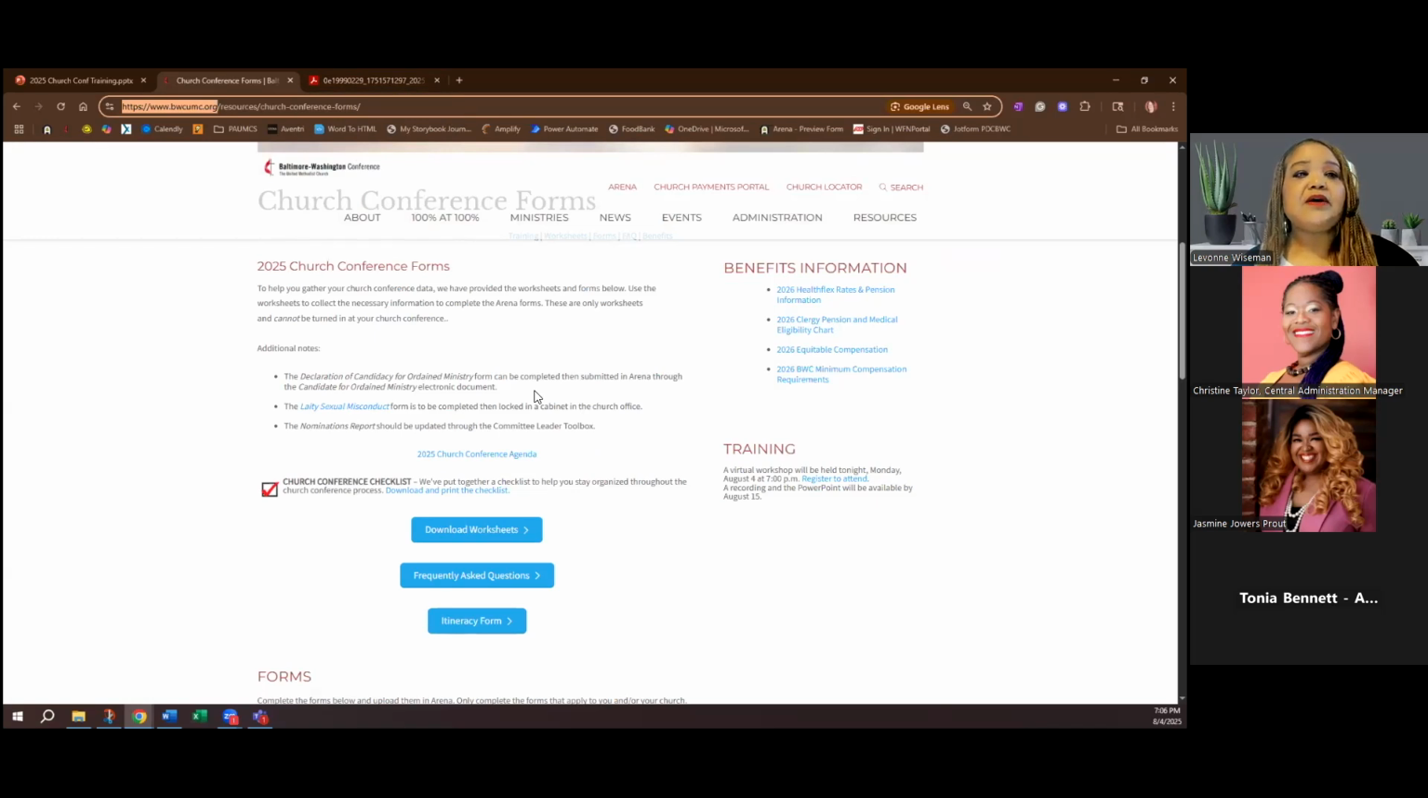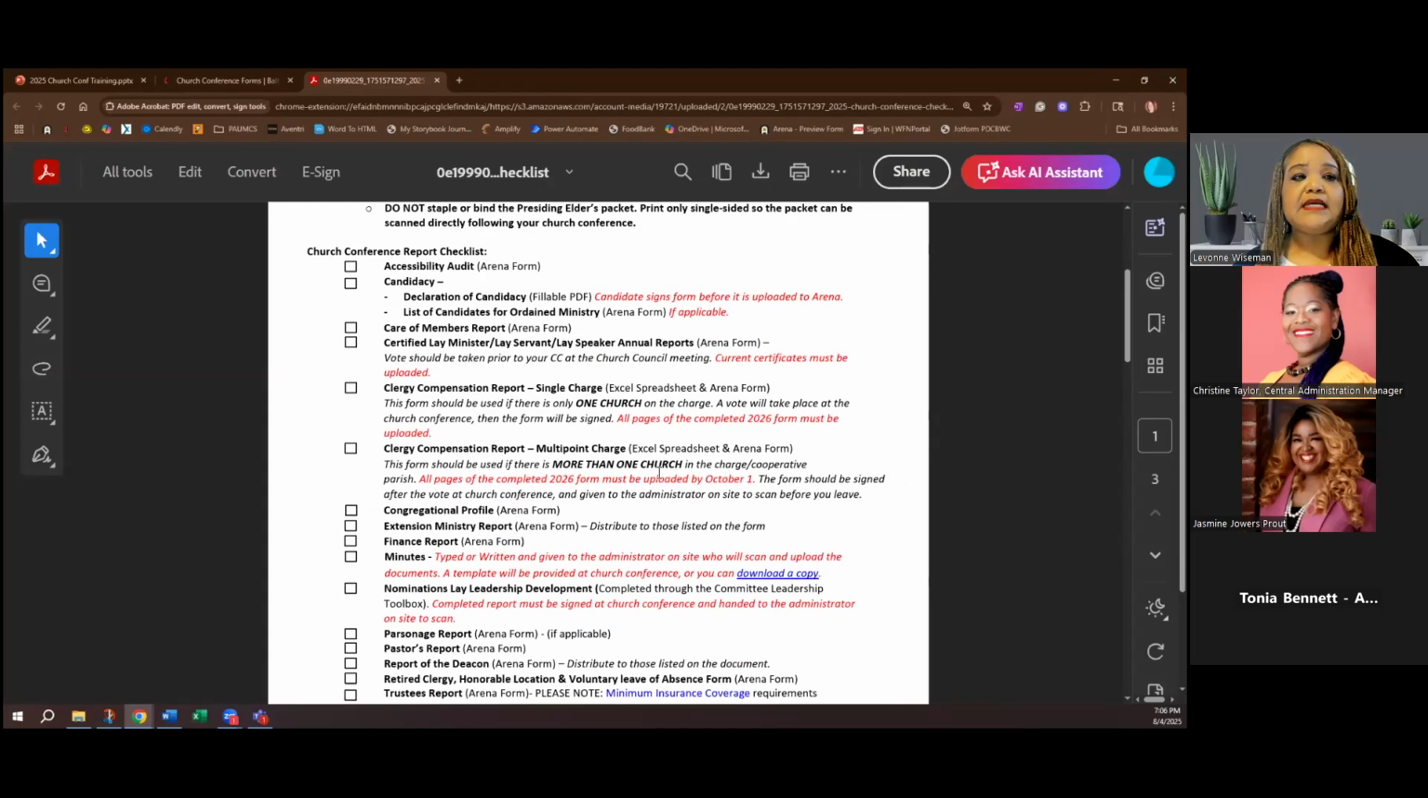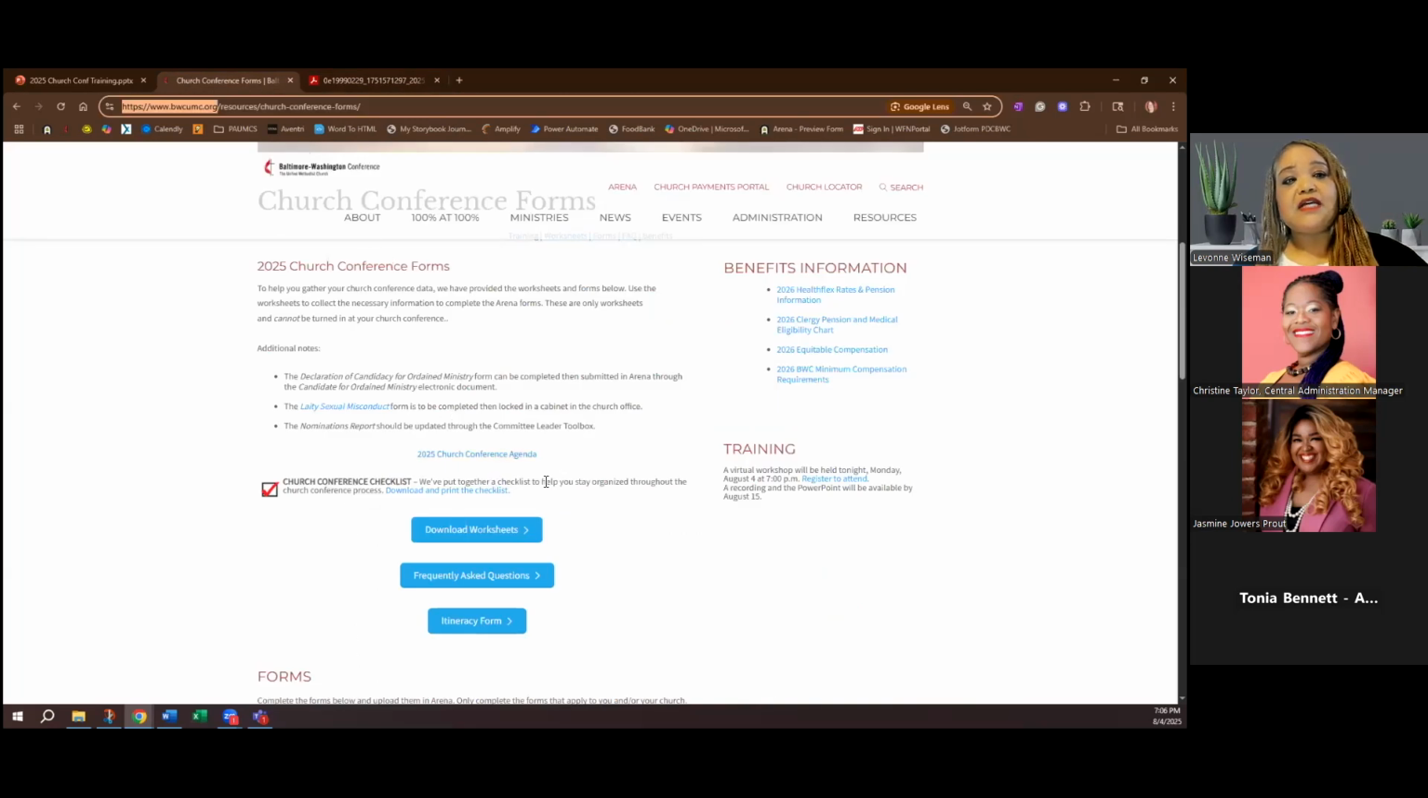The checklist will tell you how to complete each report. It will tell you if a report needs to be uploaded or if it is electronic filing only. Again, all signatures will be obtained in person this year. Signatures are required on the Care of Members report, clergy compensation form, the declaration of candidacy if applicable to your church, and the nominations report. The agenda is also on this page.